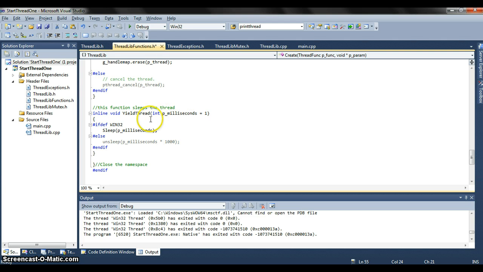This function allows the thread to sleep. As you can see here, we sleep and we set it to milliseconds. And here we have usleep with milliseconds times 1000 since Linux decided to use microseconds.